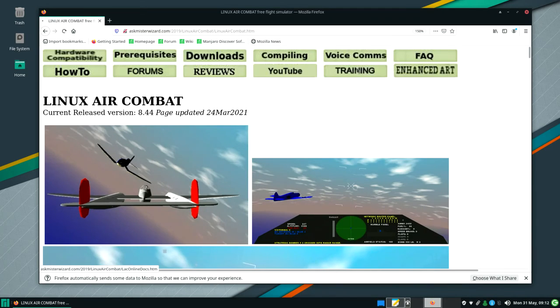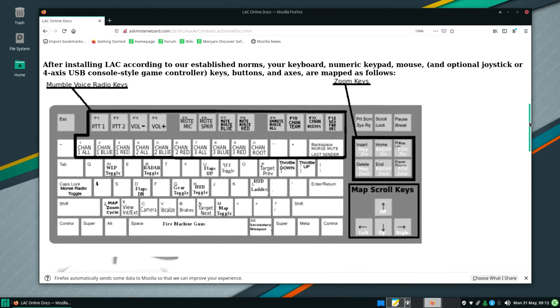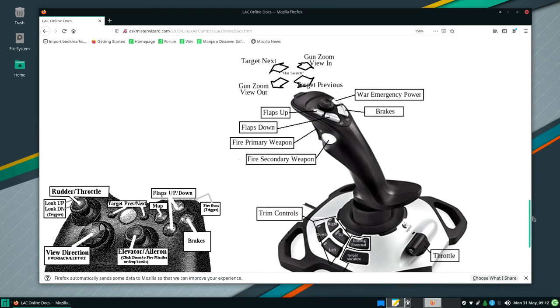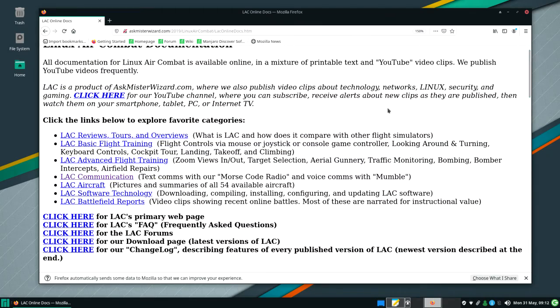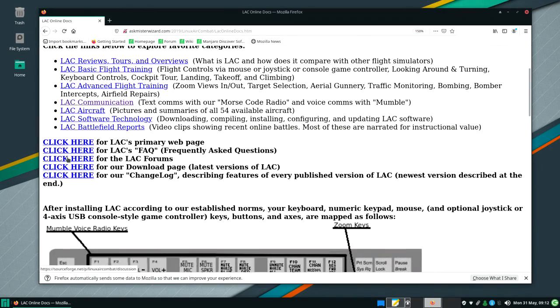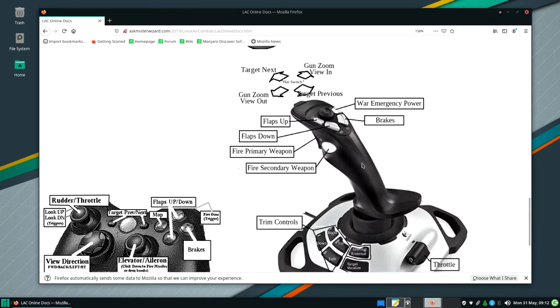If you click on Training, now from here you can get lots and lots of guidance about how to configure your keyboard, your mouse, your joystick, or even one of these console game controllers. There are hundreds of YouTube movies. Everything you could possibly want to know is available here. I also recommend you explore our forums. This is where you go to learn how to master Linux Air Combat.